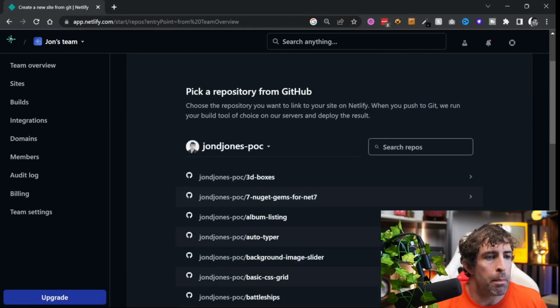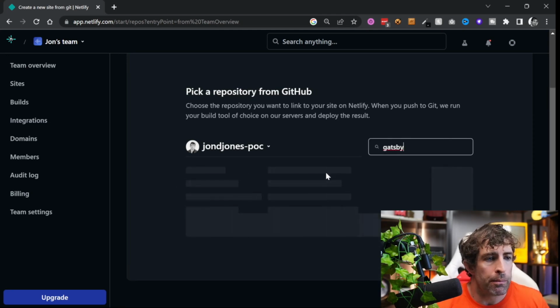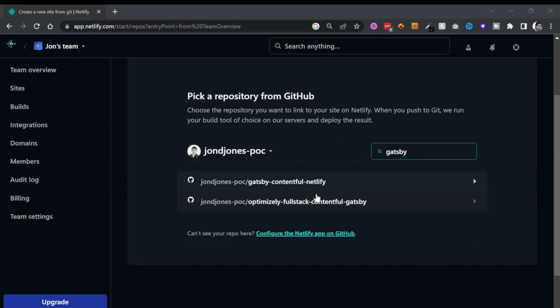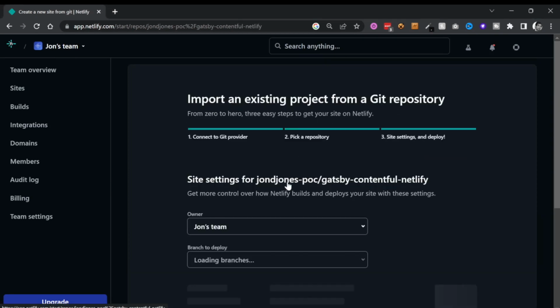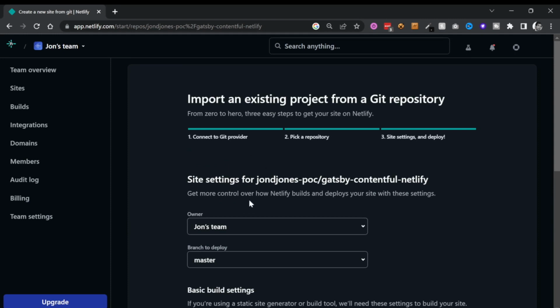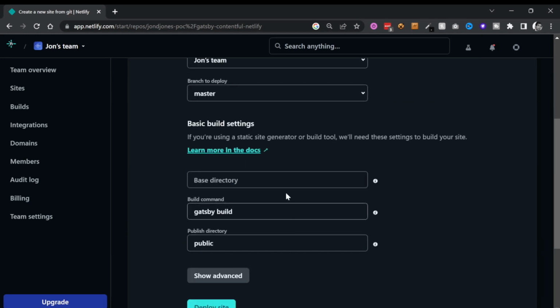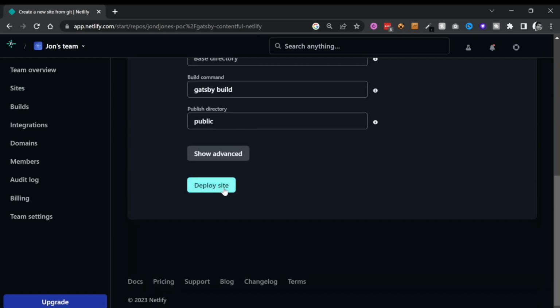Then from the list that appears, I should be able to type Gatsby and search all of my repositories for my repo. You can see from here, I've got my Gatsby Contentful Netlify. Now, when it comes to hooking everything up, you can see I can define an owner and I can define the master branch. All this information is going to get pulled in from our Netlify TOML. And all I need to do is click on deploy site.